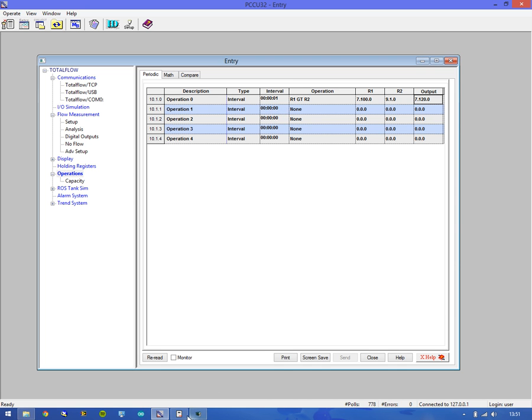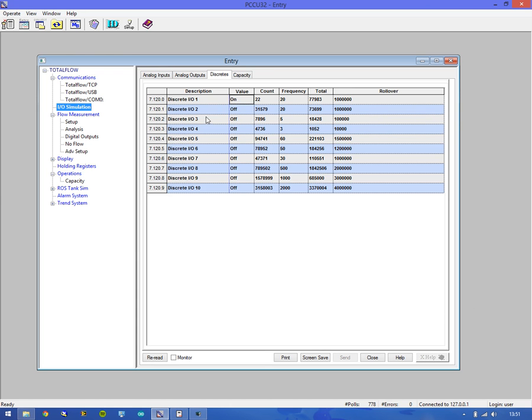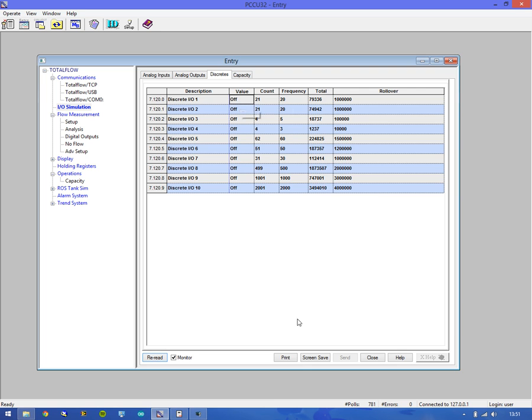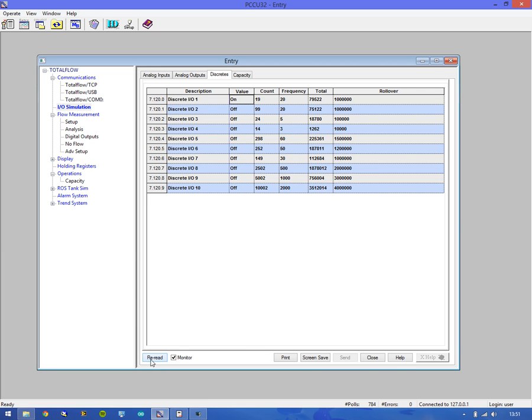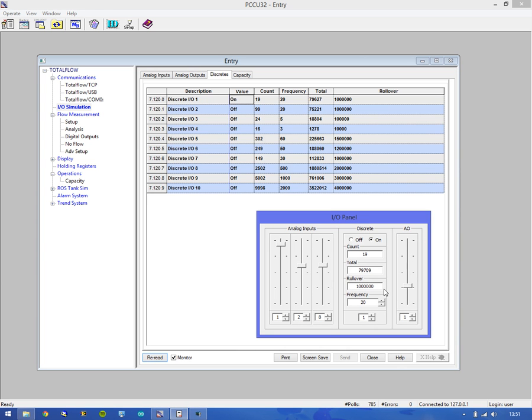So I'll open my I/O panel here. We can go to our I/O simulation here, and we should be able to see our discretes. And I'll hit monitor, and that should change when I make this below 50%. Notice it's changed. Back to that. And this is read every 1 second. So that's a basic comparison function with the digital output.